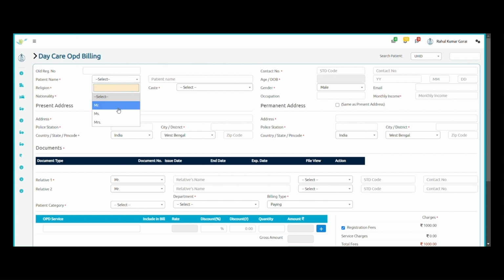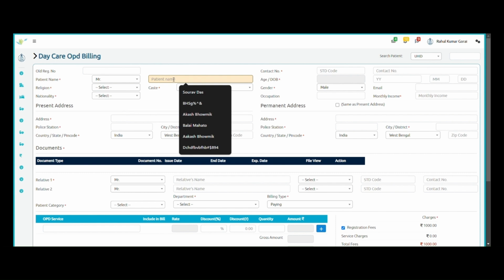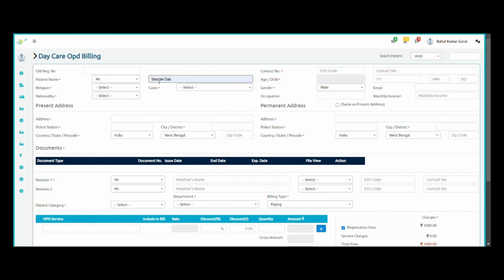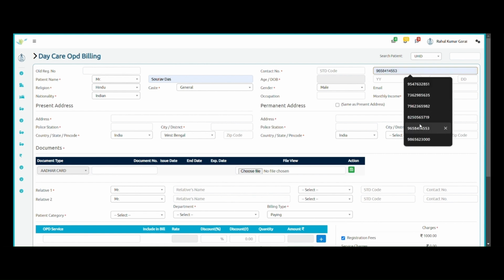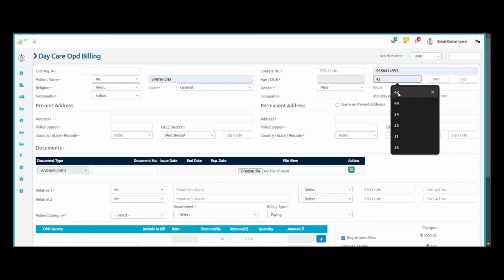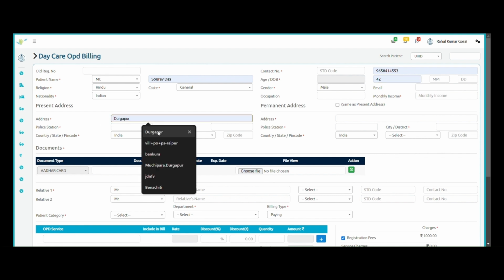You must fill patient's name and contact number. We are putting Mr. Saurabh Das as patient's name. You must select patient's religion, caste and nationality. You must put patient's contact number, date of birth, address, email ID if necessary, and monthly income.